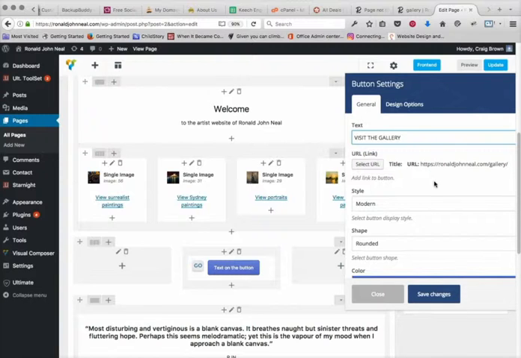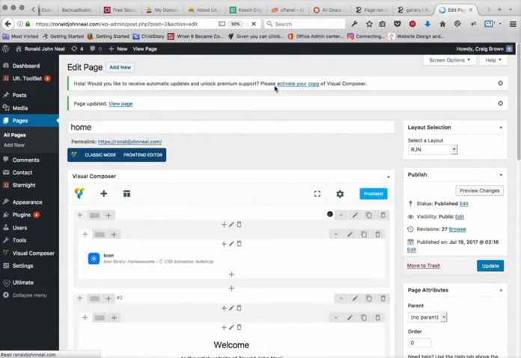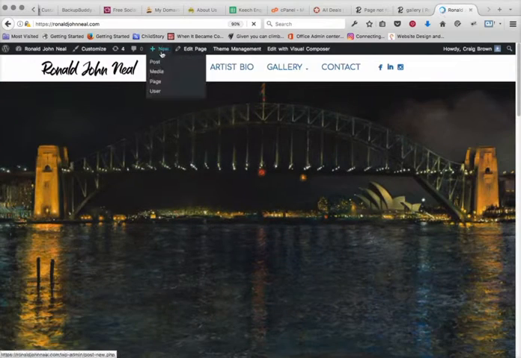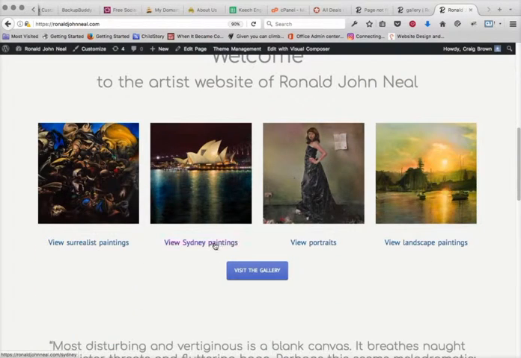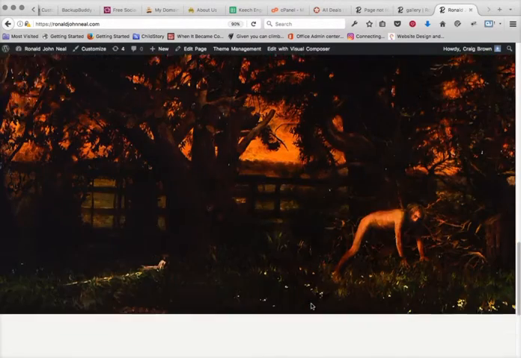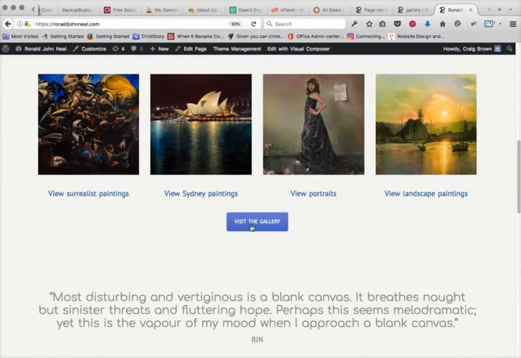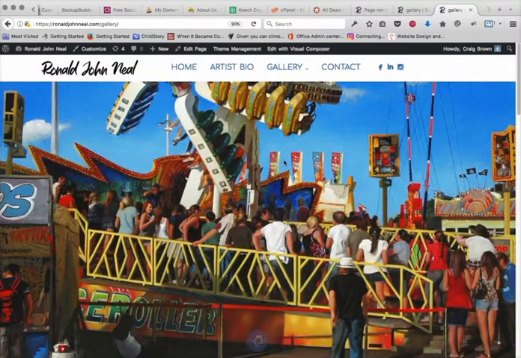Alright, update that. Might have got the blue wrong there. Anyway, so that looks better. No, that blue's about right. Alright, that's better. Alright, cool. So now visit the gallery.